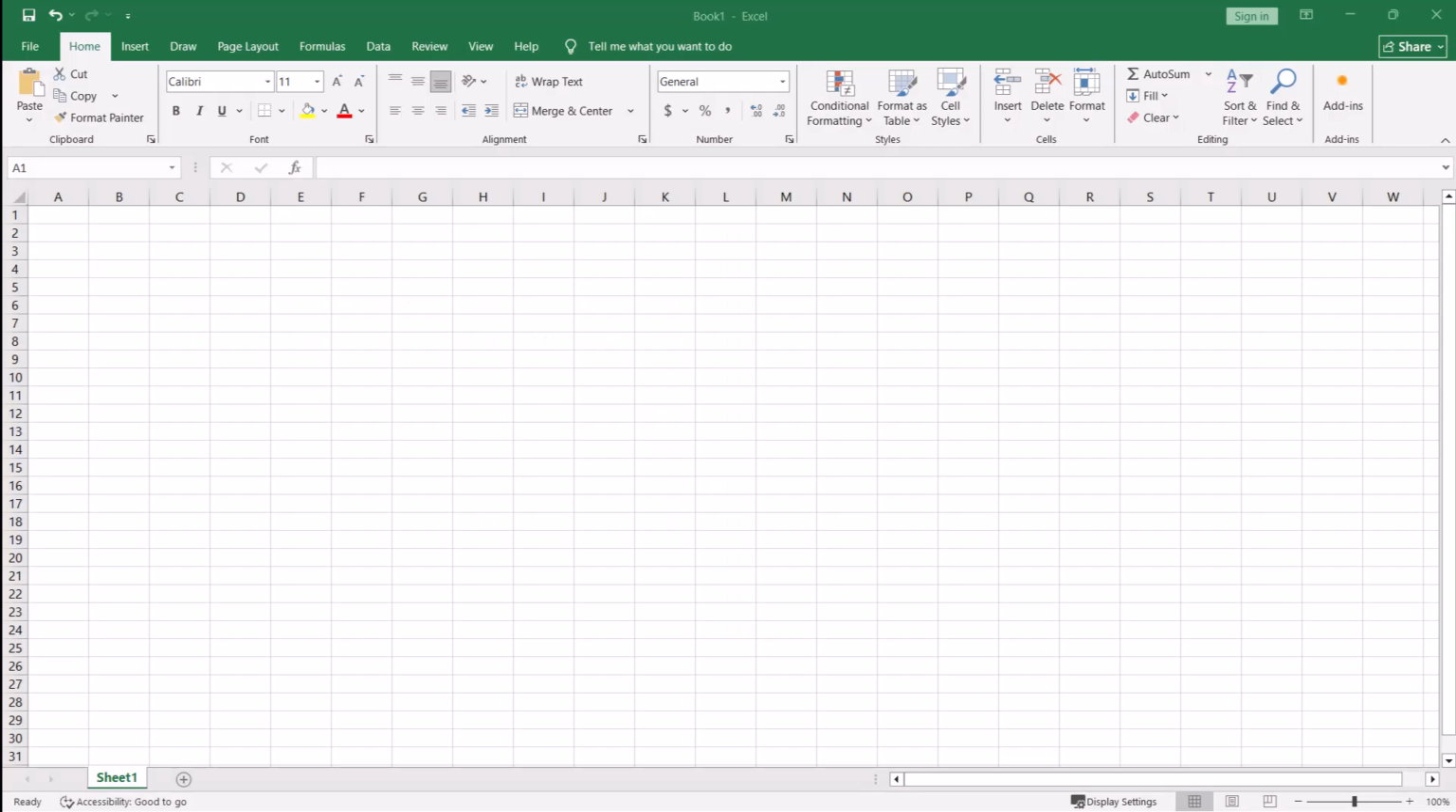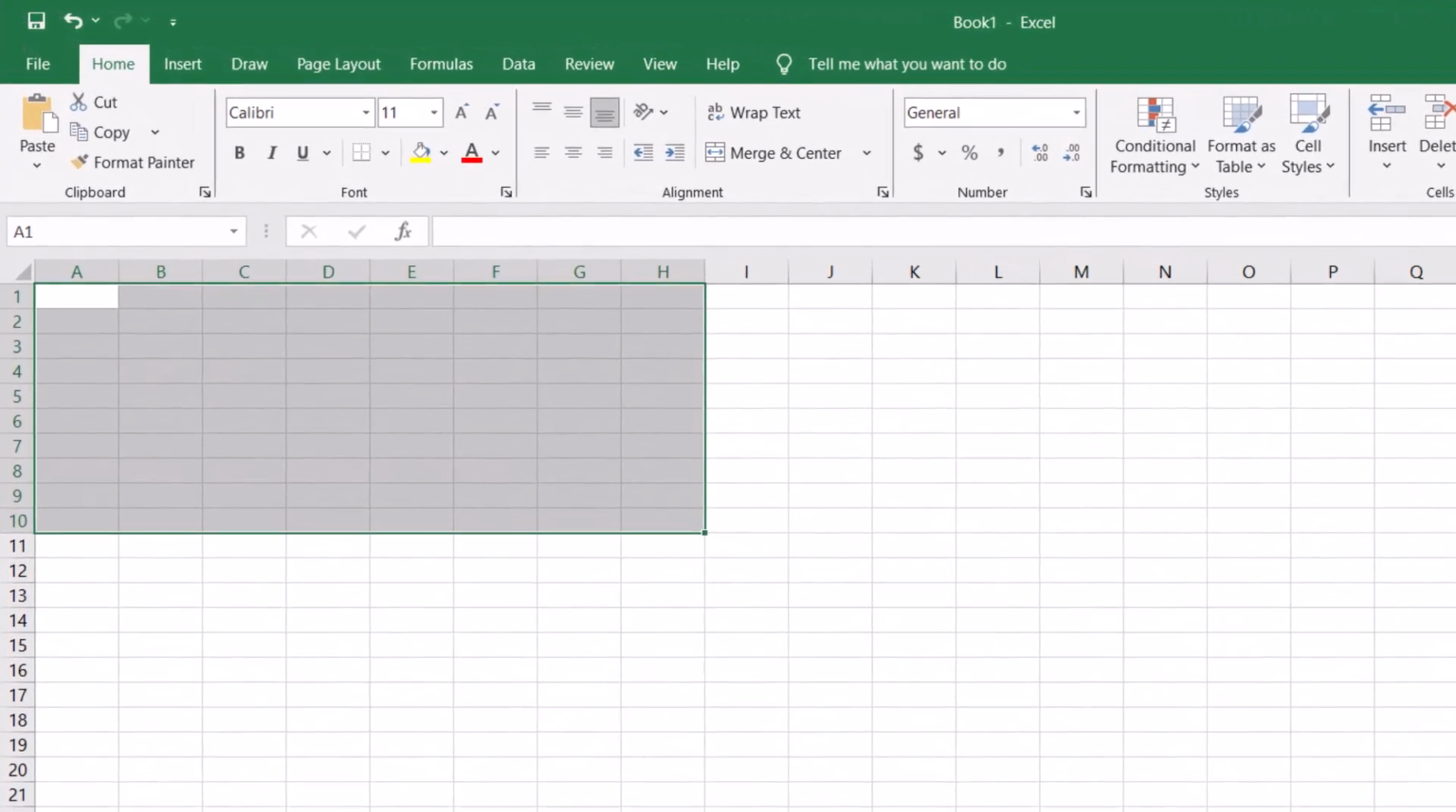Let's also create dummy data as we did in Module 1. Select cells A1 through H10. I'm selecting cell A1 here and moving all the way to H10 and releasing.